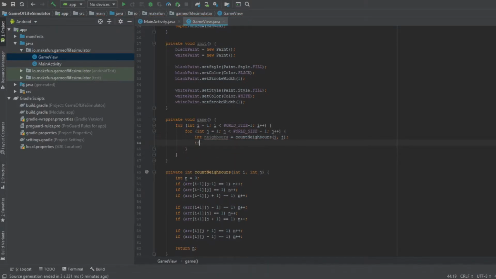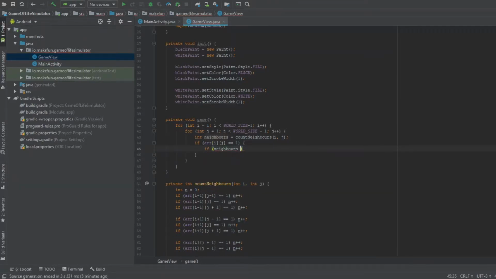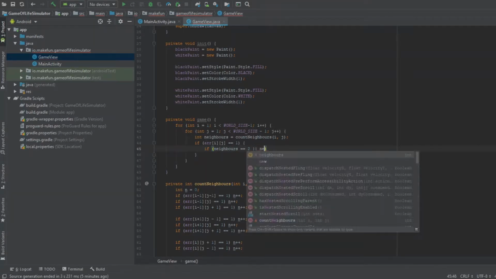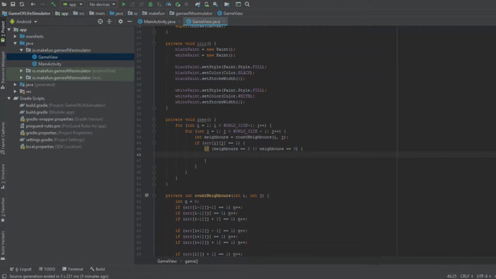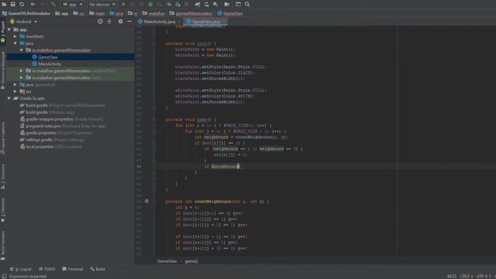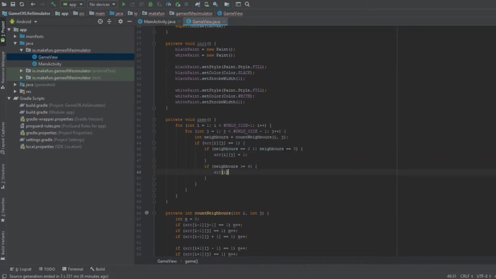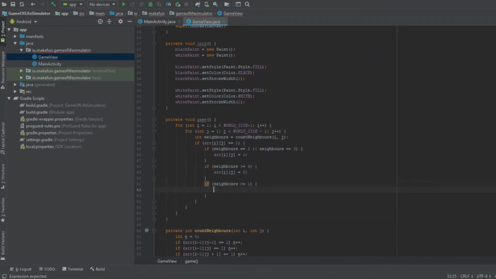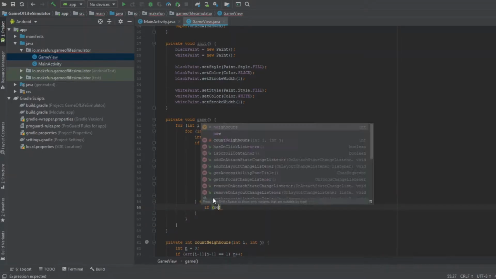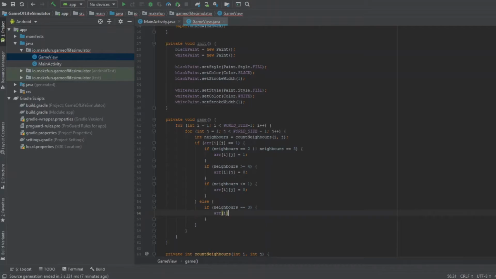And here go the rules of the game. So if cell is alive and if it has 2 or 3 neighbors, the value is gonna be 1, which means that it survives. If it has more than 3 neighbors, then it dies. And if the neighbors count is 1 or less, it also dies. Otherwise, if cell is dead and if neighbors count is equal to 3, then it becomes alive.